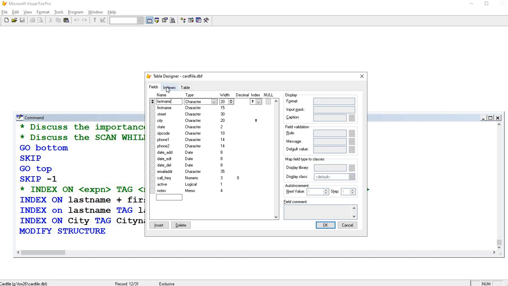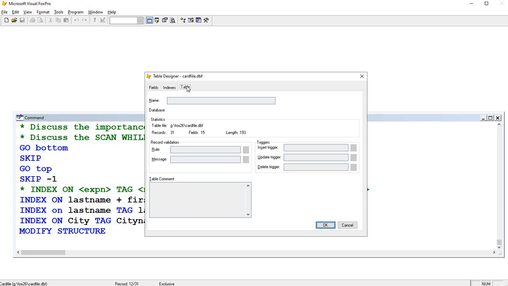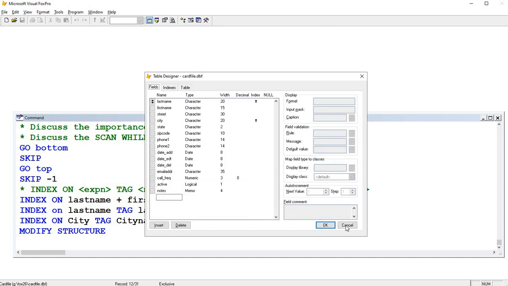All right, the indexes, which we created. These are the expressions. I'm honestly not sure what the collate is; I'd have to crack a book to remind myself. And then we didn't add any sort of special rules for validating a record. We could, but that really makes more sense if we're doing something more complicated than what we are doing. So now you know what we've got. I'll cancel out of this.